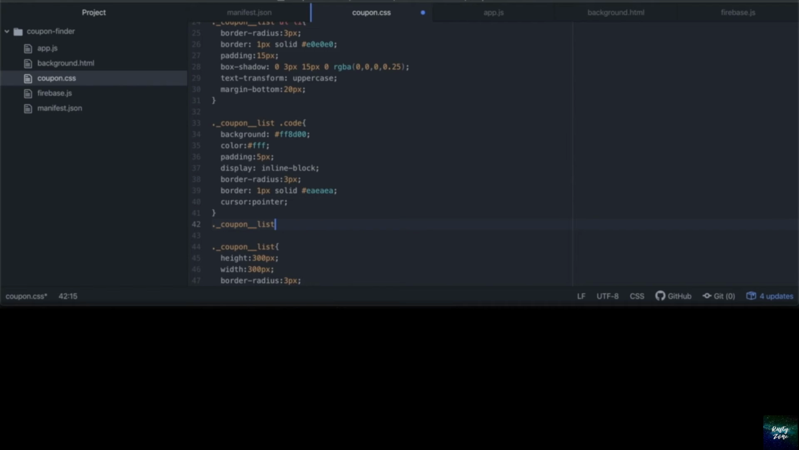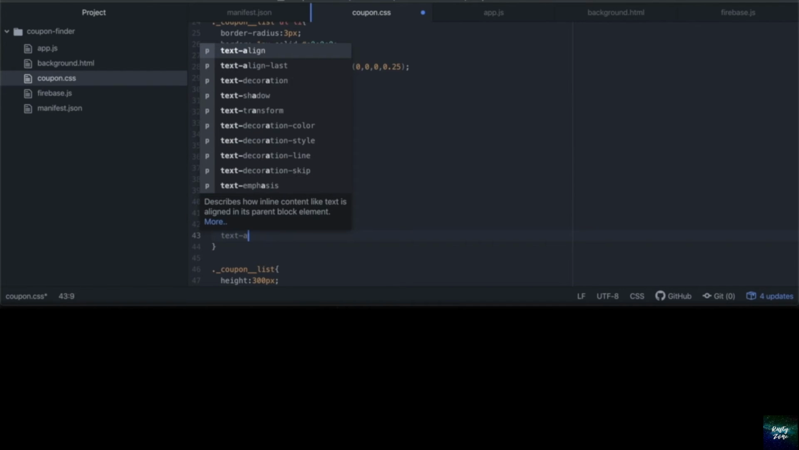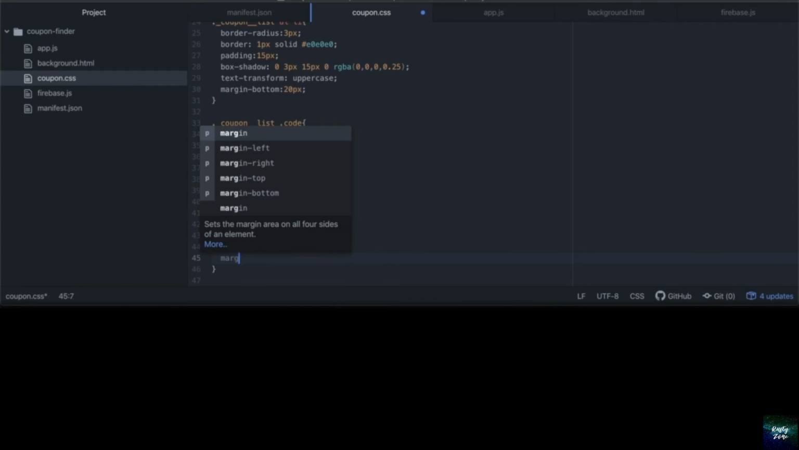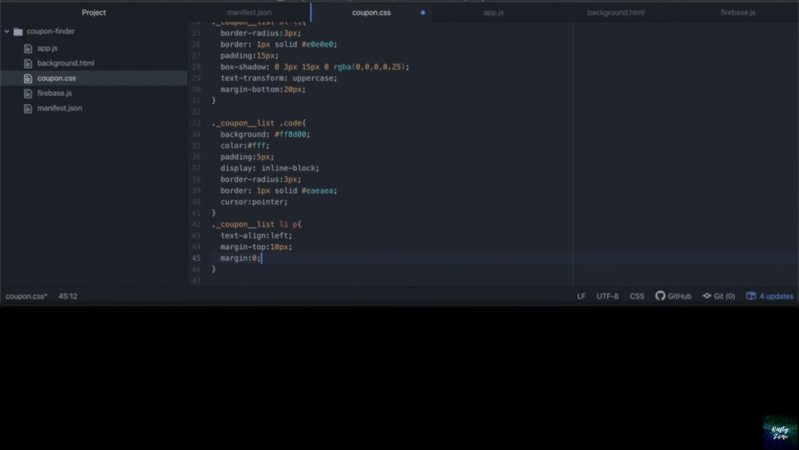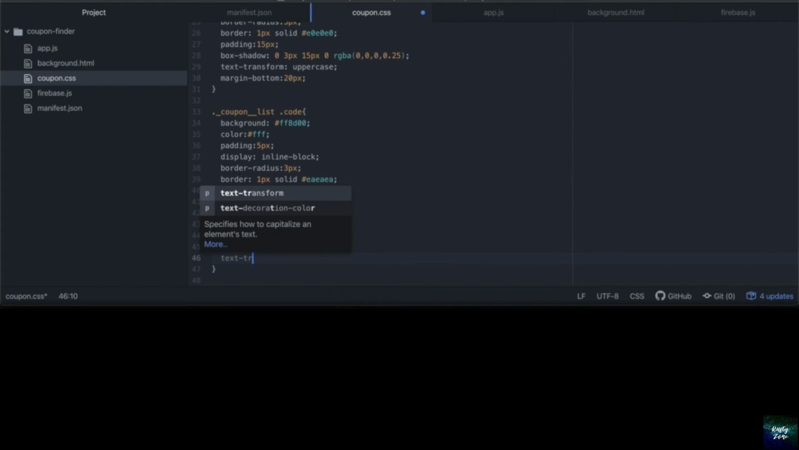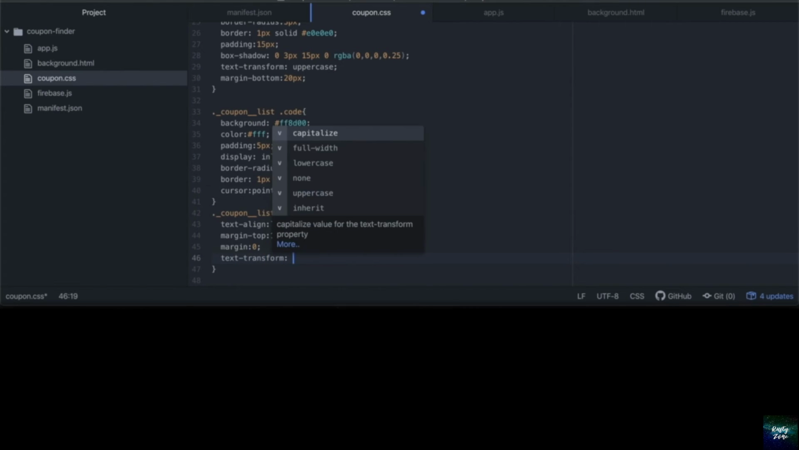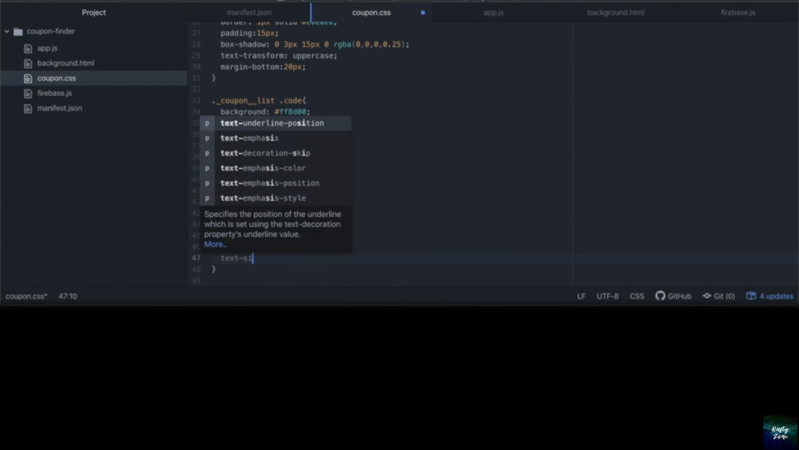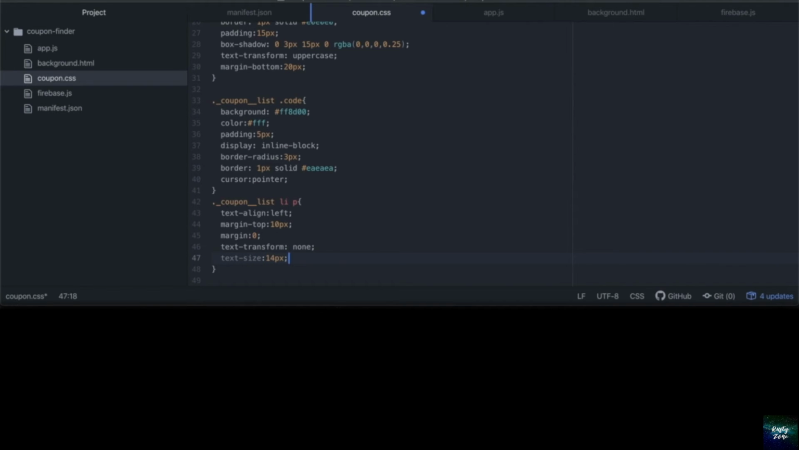And then finally, we want to add some styling to the new paragraph tag for our description. So again, that'll be coupon list, the list item, and then paragraph. And we'll text align this to the left, set a margin top of 10 pixels, remove the margin bottom, and we want to remove the text transform from here as well, and set a font size of 14 pixels.